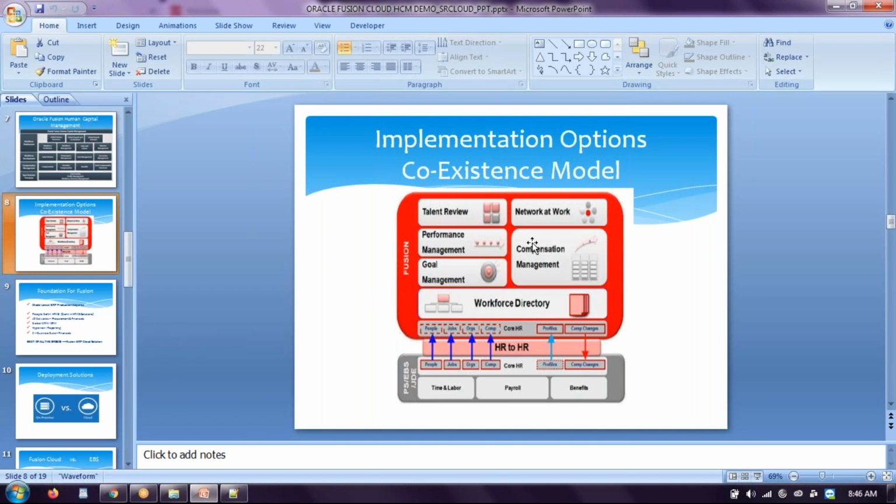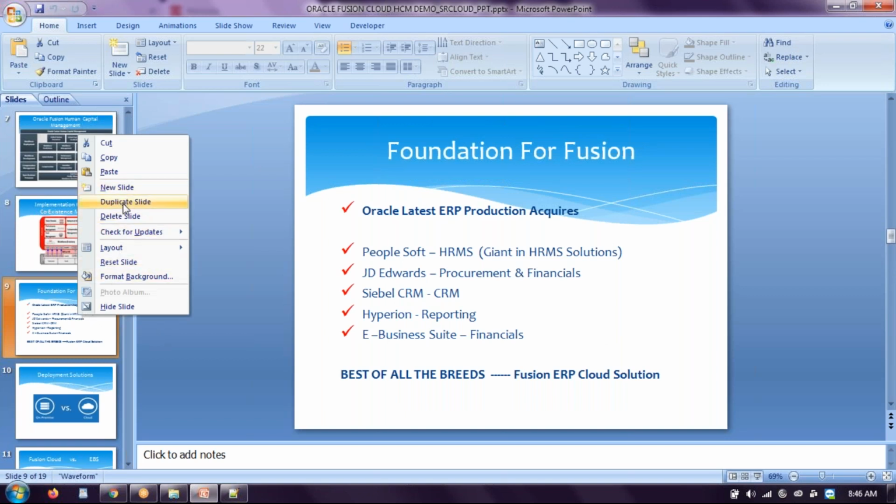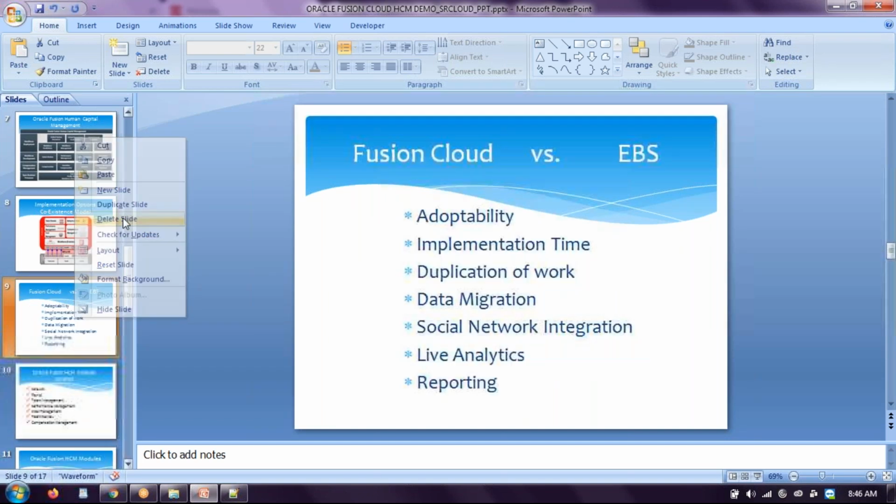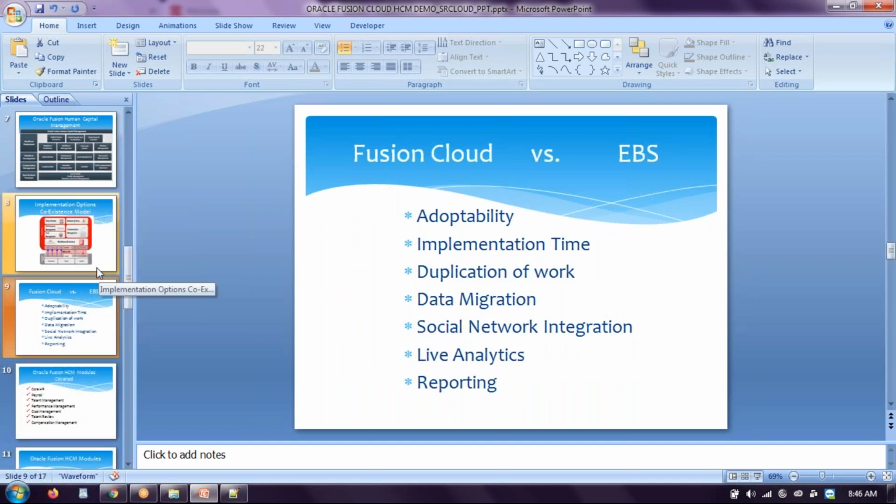We are not going to cover any payroll interface in our classes, but we will cover only global payroll. All these are repeated slides. I'm just releasing it.